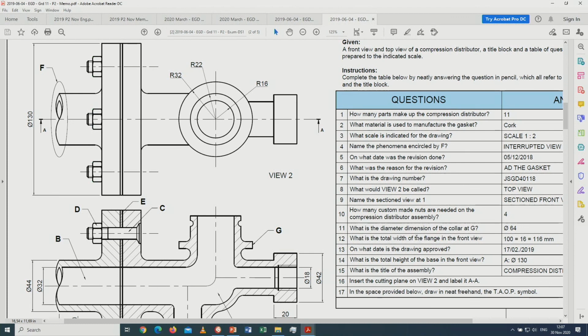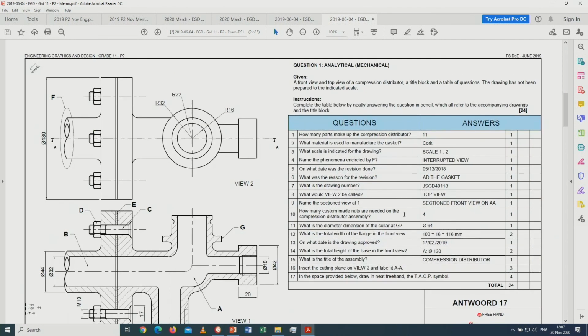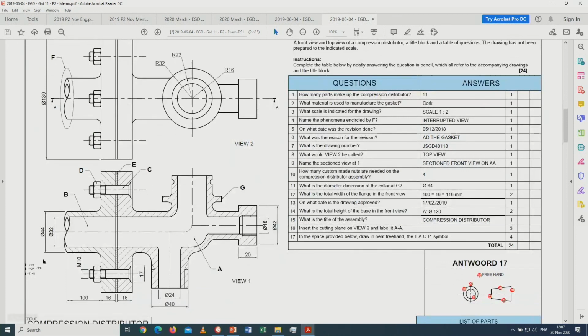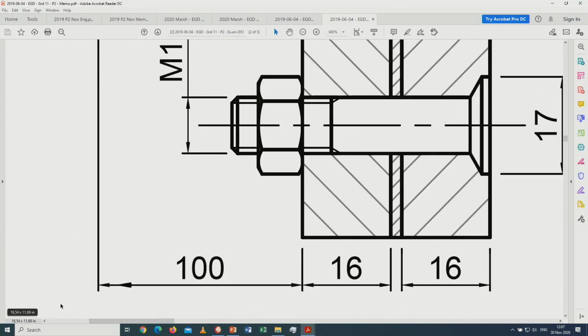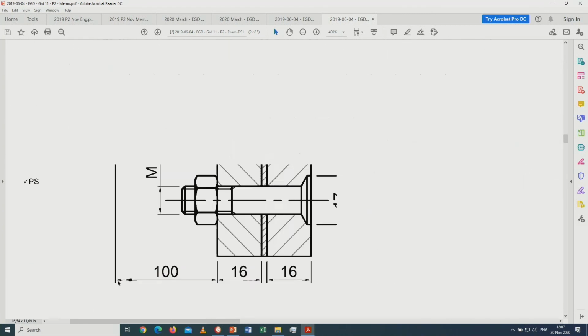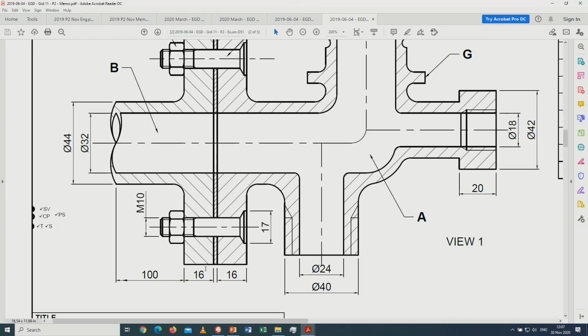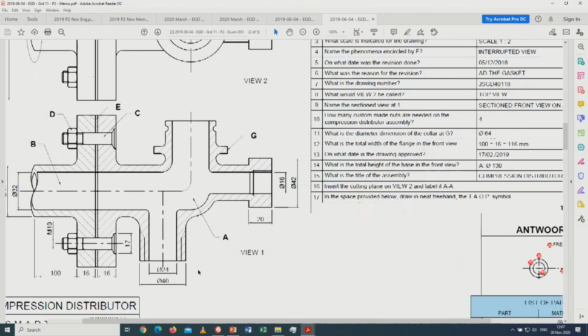Over here, they're asking the total width of the flange. Now width is from left to right. This is the flange part only, this portion over here. It's not the complete part, this is the flange. So the flange is 100 millimeters, although it's much shorter over here. It points out that it carries on in that direction. So it is 100 millimeters plus the 16. So from there to there, that is actually the complete length of it. So it's 116, the answer should be.